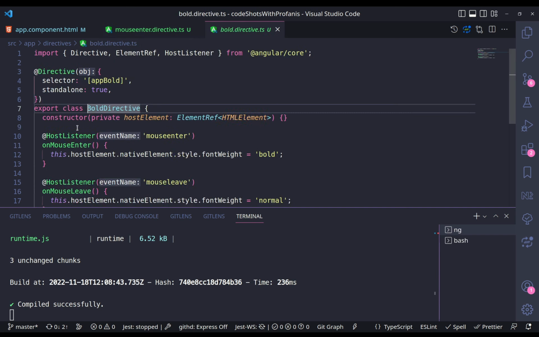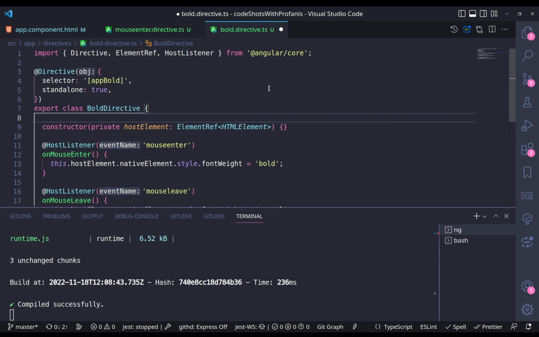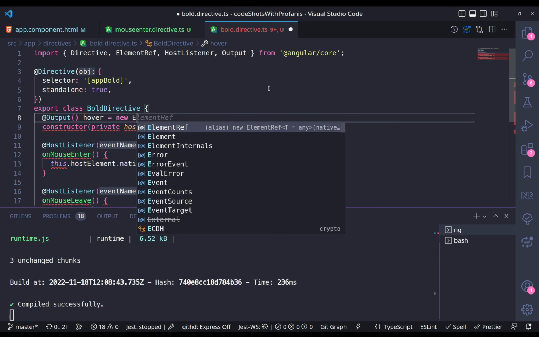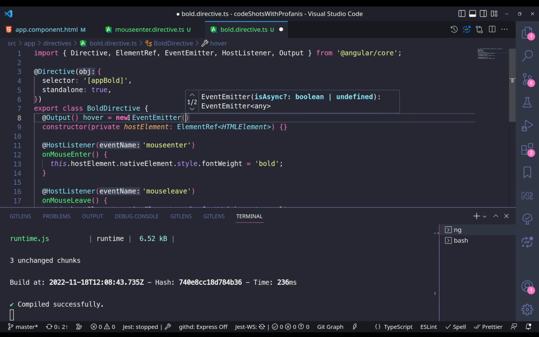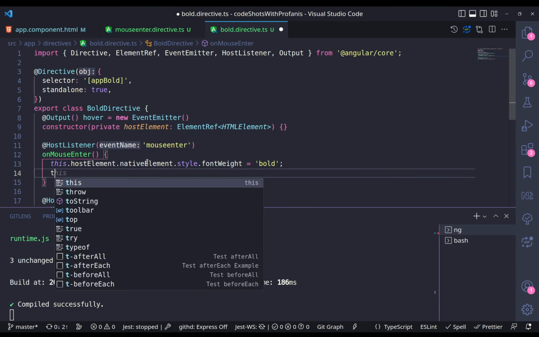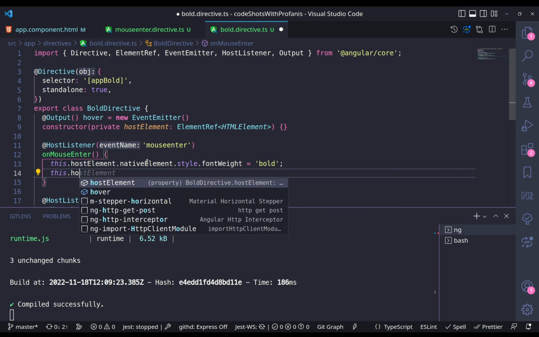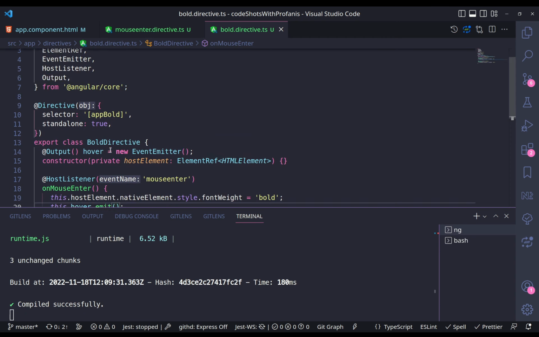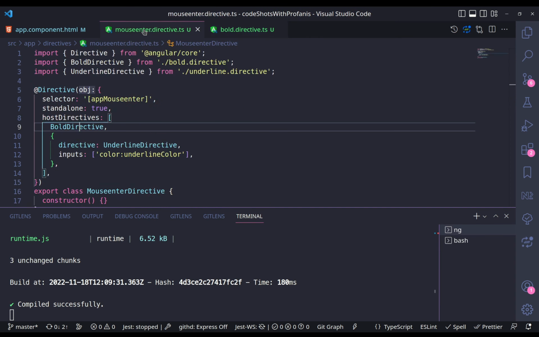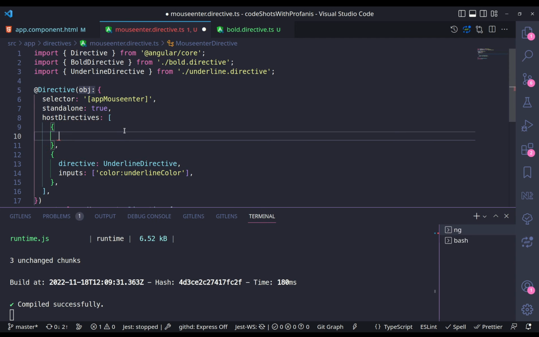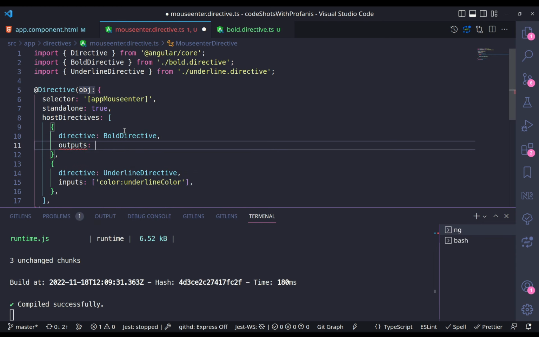And you know what? Let's go to the bold directive and let's try to use also an output. And the output, I will name it just hover, equals to new event emitter. And whenever we mouse enter, I want to emit this event. So this hover dot emit. So this is it. And now, similar to the inputs, if we want to expose the outputs, we have to explicitly define them. So the bold directive should be replaced by an object, and the directive will be this. And then the outputs to expose will be the hover.